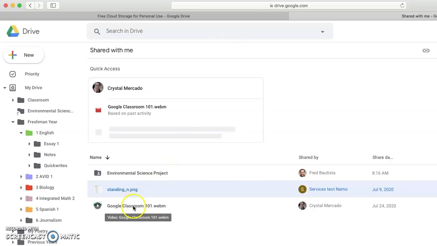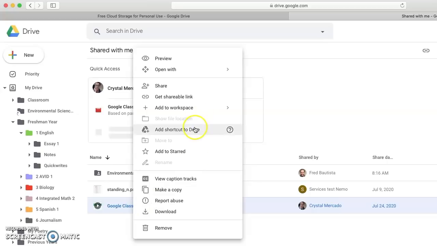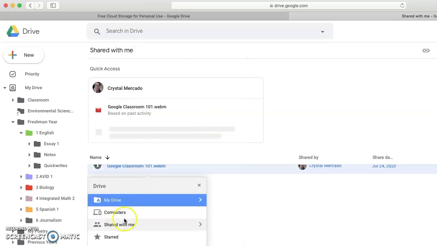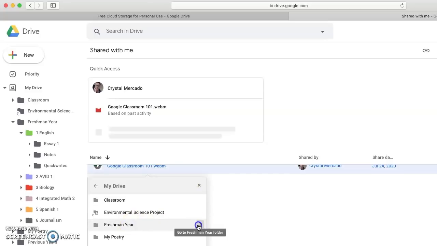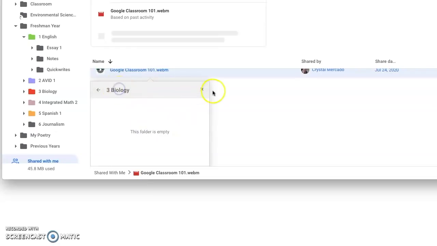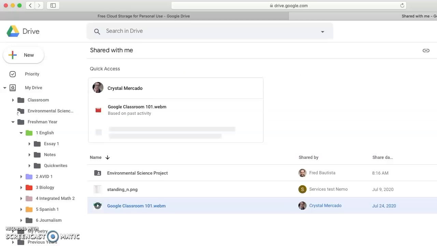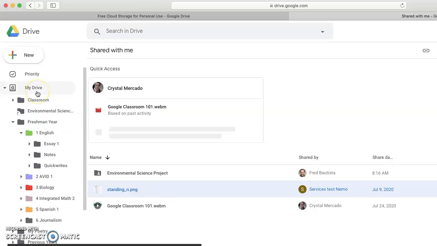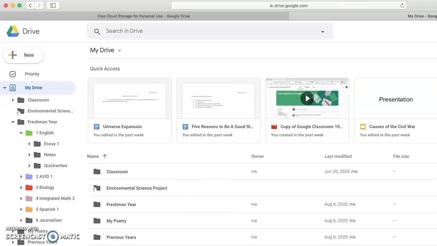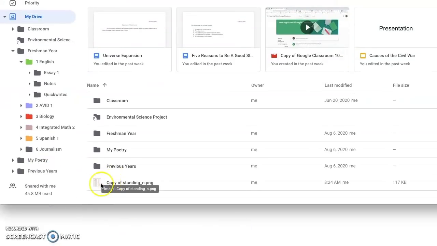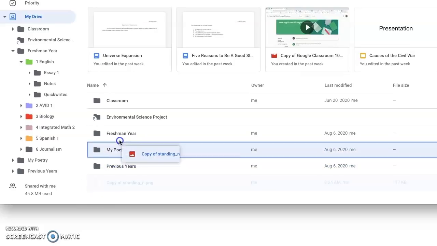I can also move files by right-clicking and selecting Add Shortcut to Drive, and then I can choose which area I want to put this in. If you no longer want the file shared with others, you can also select Make a Copy, and now you have a duplicate of the file in your own My Drive that is not shared by anybody else. So here I will go, and there's the copy, and now I can organize that appropriately.